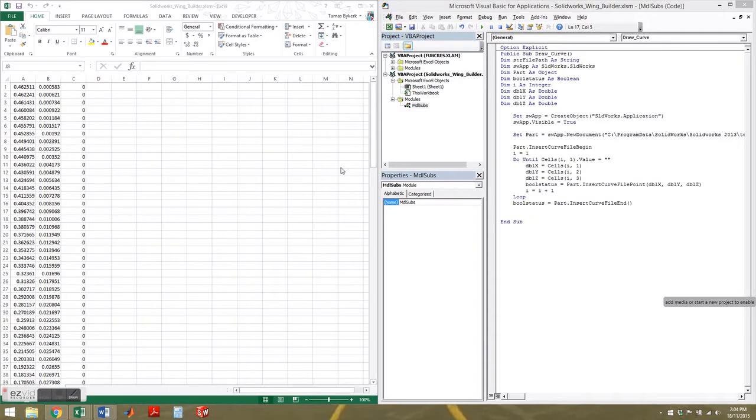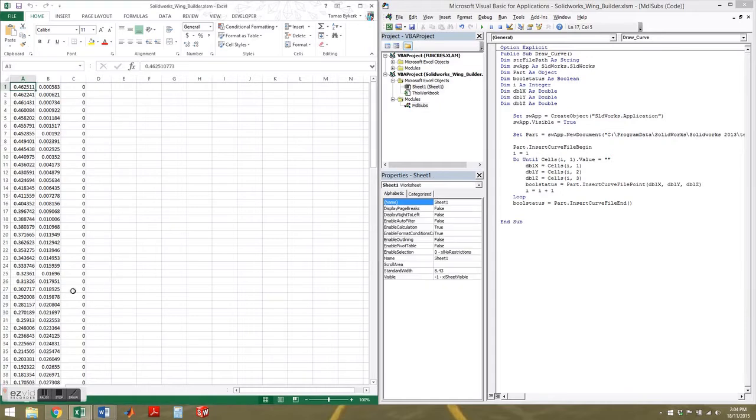Hi, so today we're going to be looking at taking data from Excel and sending that to Solidworks in the form of a curve. So what we have here is an aerofoil file with X, Y, and Z coordinates, and I've written some code over here.